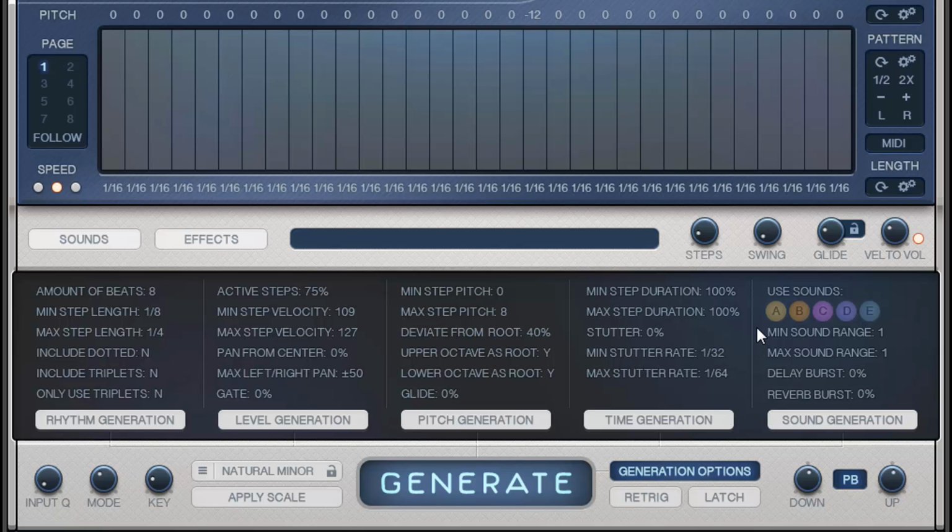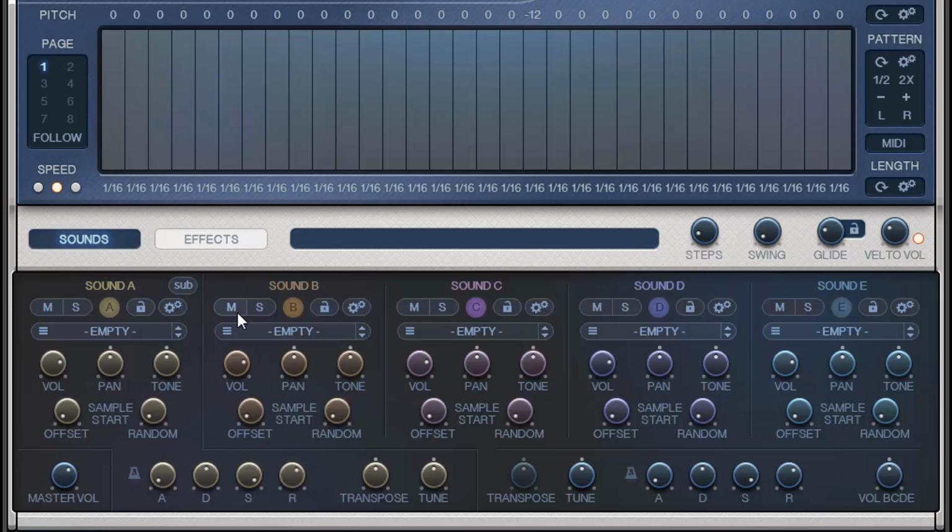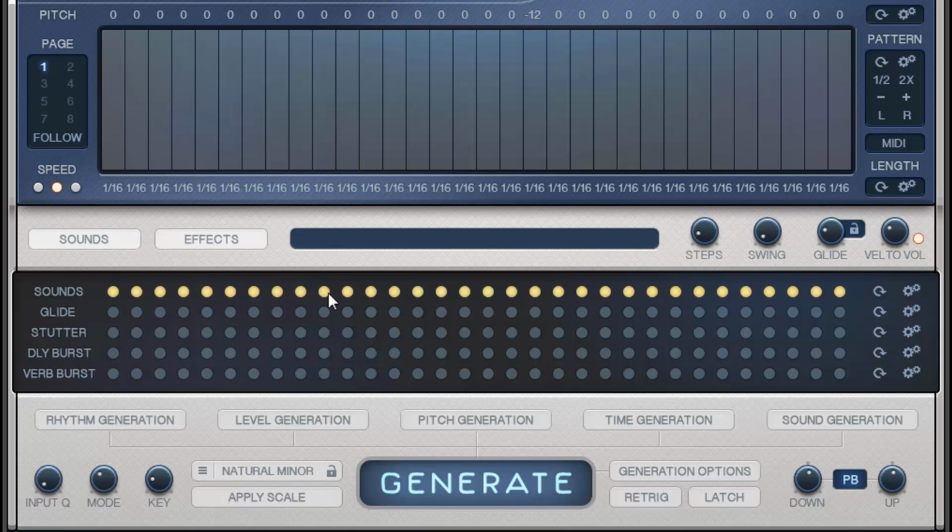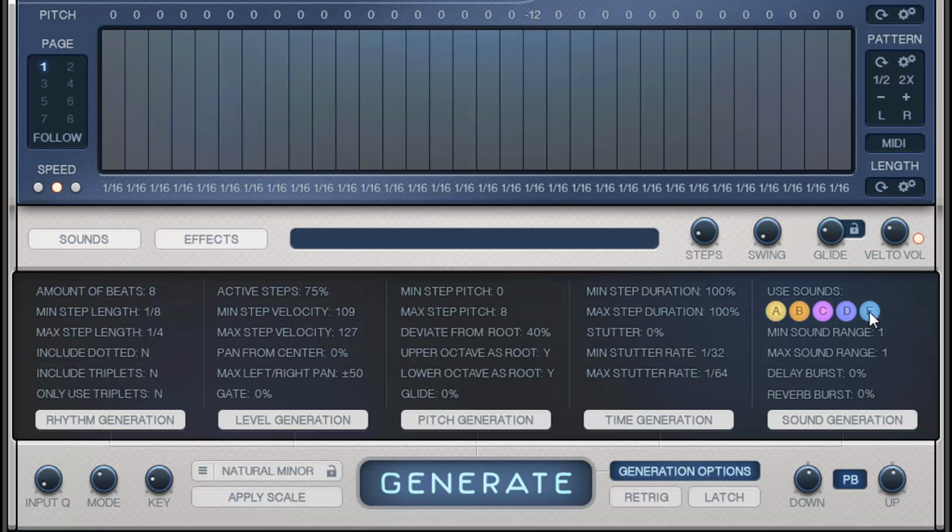The sound generation category is one of the more important sections, as it allows you to control how many sound types you want in your riff. These correspond to the menus in the sounds area and the dots in the sounds row. Let's go with 4 sounds.